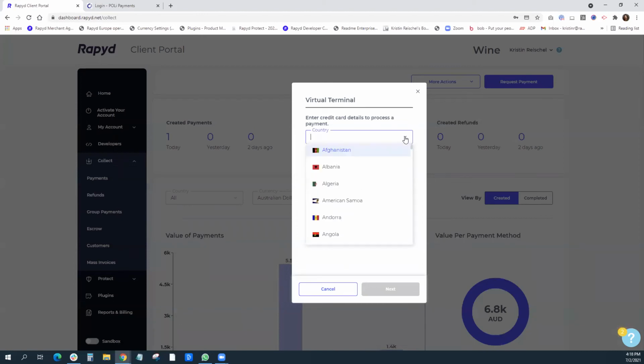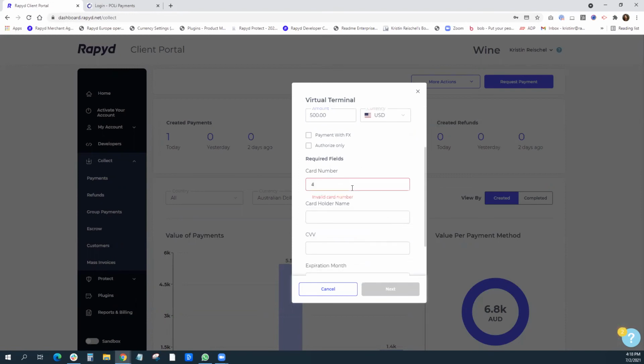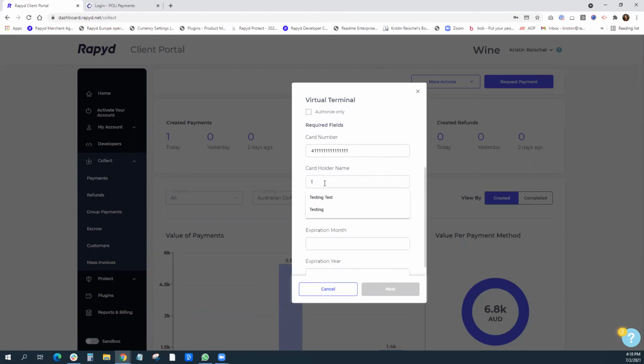Let's go ahead and step through the demo. So I'm in the United States. I'm accepting a Visa card over the phone for $500. So no FX is necessary because I'm also in the United States. And I'm gonna just enter a fake card number just to show you what is needed. CVV, which is the code on the back of the card, expiration date.